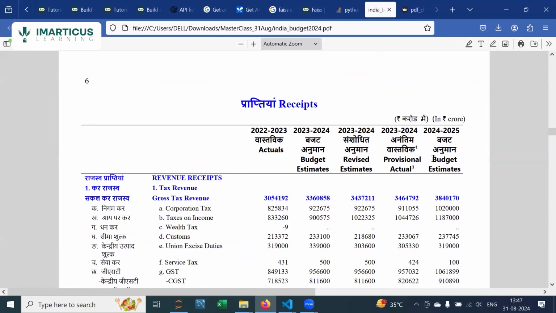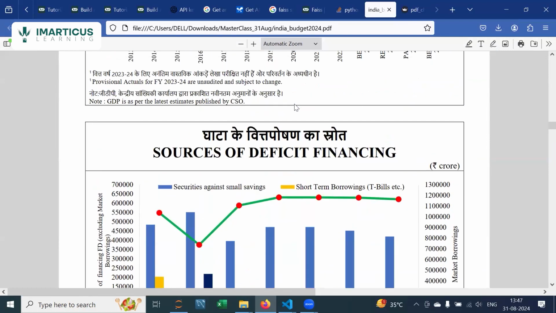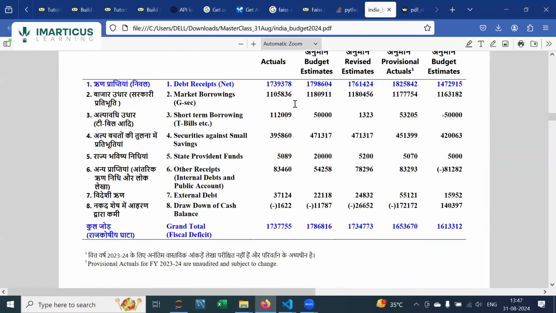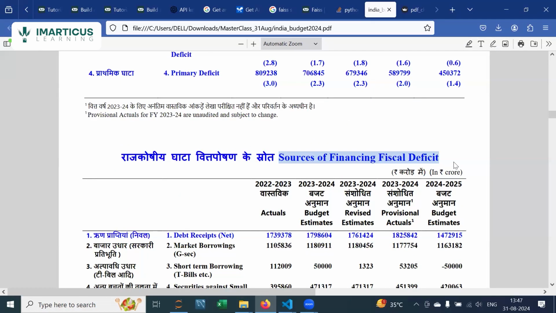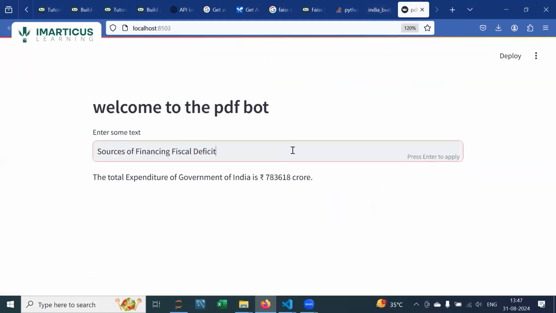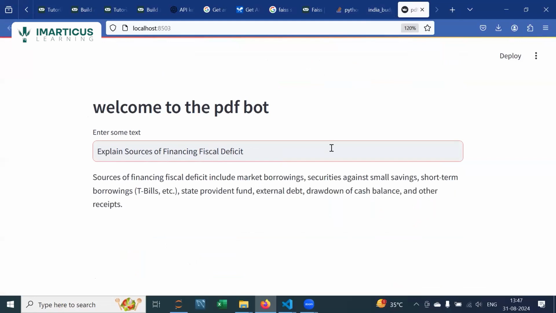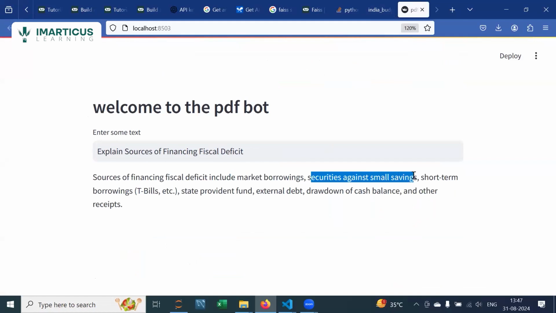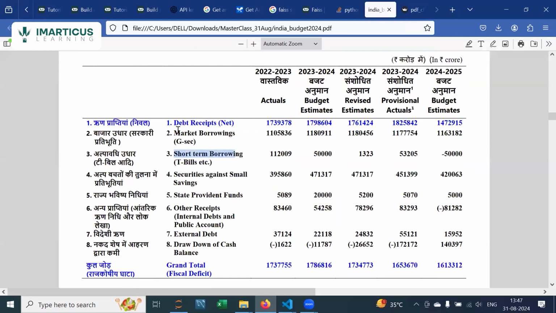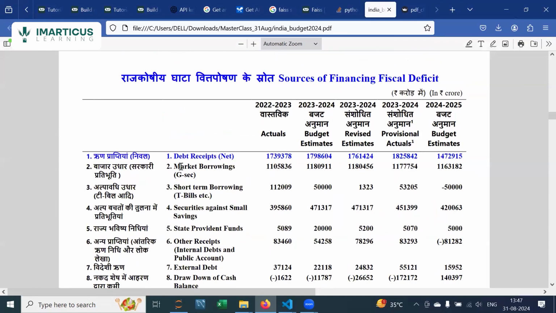Okay. Let's try questioning something else. Sources of financial. Okay, let's do one thing. Let's ask this question. See, what are the sources is it listing? Market borrowings, securities against small savings, short-term borrowings. Are we able to find this information? So just try to understand, the LLM along with RAG is capable of drilling down the tabular information from PDF as well.